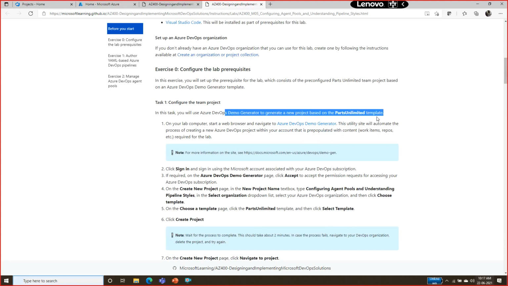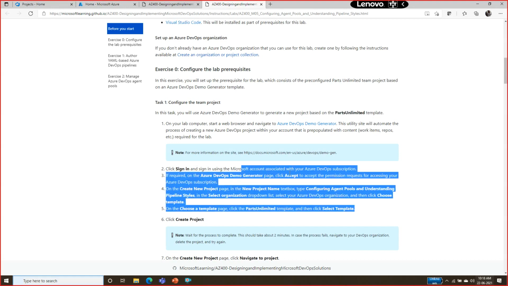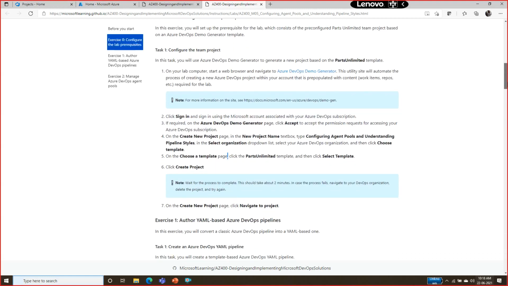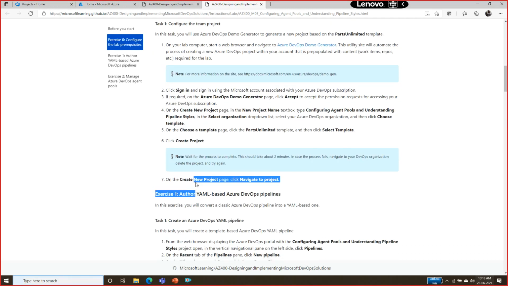So we already have this Paths Unlimited project available in our DevOps. We don't need to do this activity, task number 1. Already we have the project, so task number 1 we can skip. The project is already available. Now what we are going to do is write a YAML based pipeline.